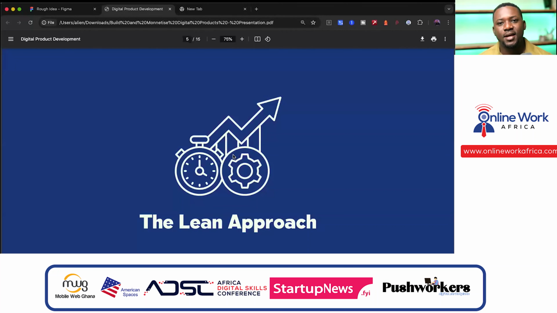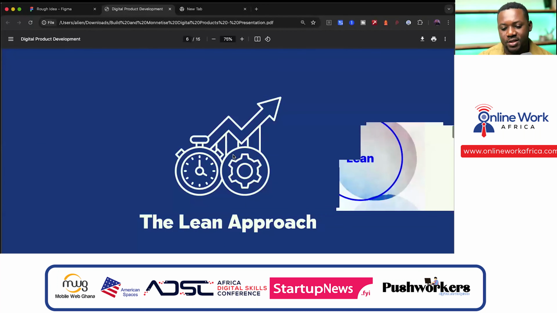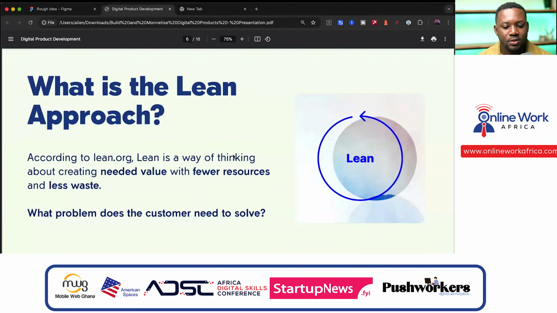But then there's an underlying principle that I personally use in building a digital product, and it's not developed by me. It's called the lean approach. Maybe after the session, you can take a deep dive into what lean approach is, but I just have a brief on that. According to lean.org, lean is a way of thinking about creating needed value with fewer resources and less waste. So the important part is needed value, also with fewer resources and then less waste.